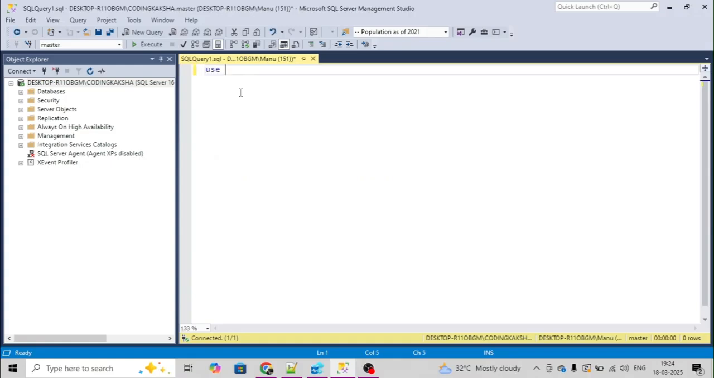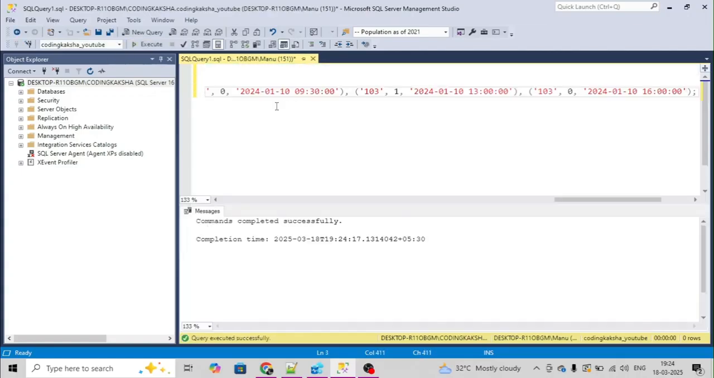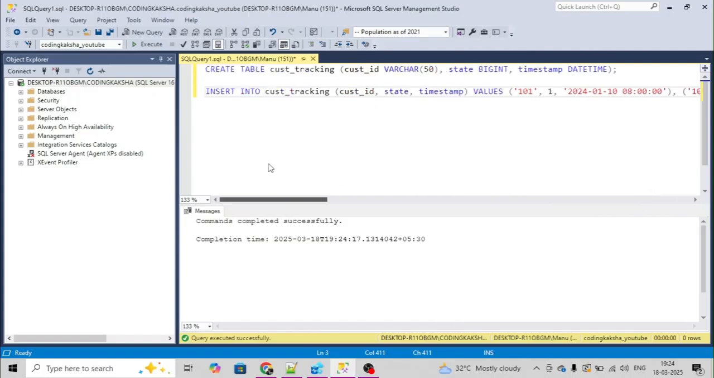I'll just use the database in which I can create all the tables and these things. For the create table statement, it's already given. I will attach it with the question so you can find it there. It's a create table statement. I have created a table with the name cost tracking. And we have an insert statement, so let's insert the data as well.